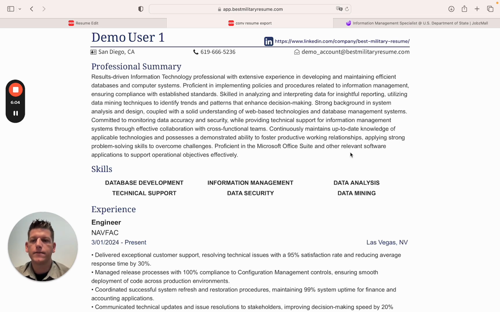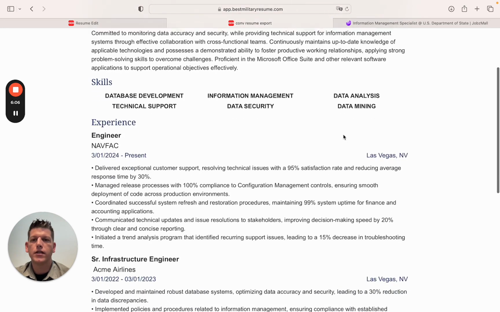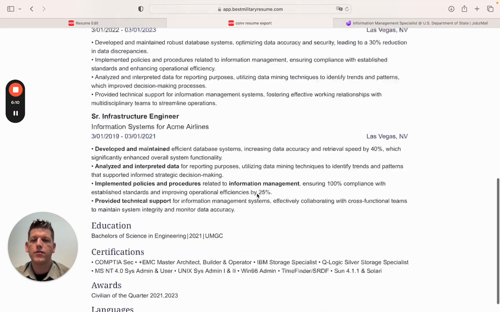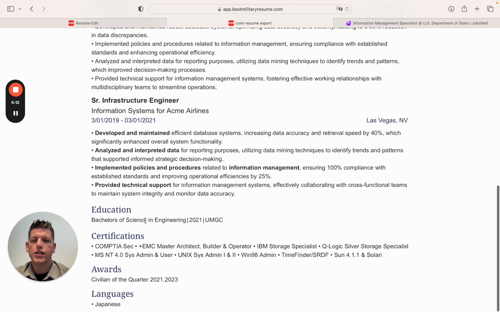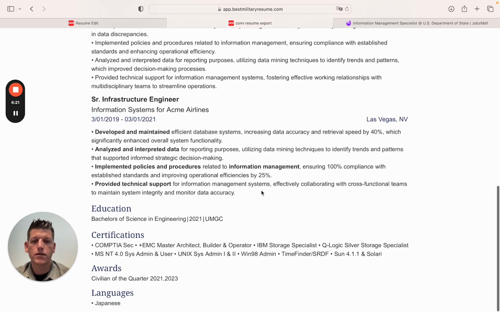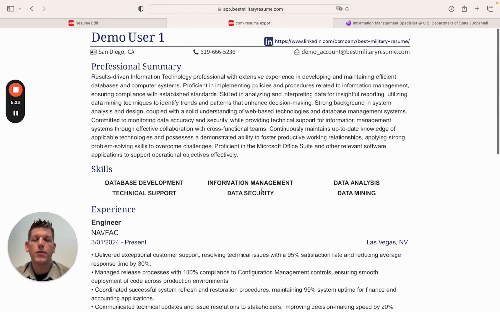Going down, you see our professional summary, the skills below that, and then it goes down into our work experience, and then education, certifications, any awards that you have, languages, anything from your base resume. So make sure you have that education and certifications in there. Those are very important. And now you can apply to those jobs with your brand new tailored resume.